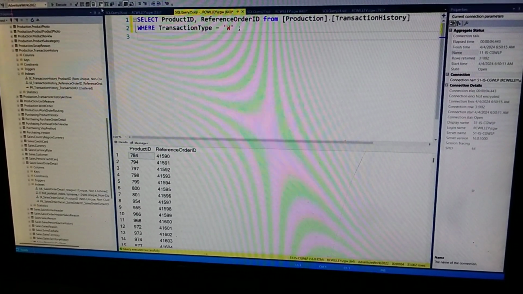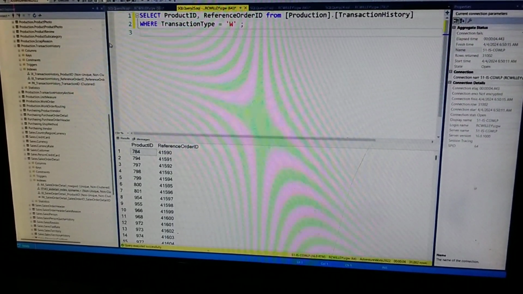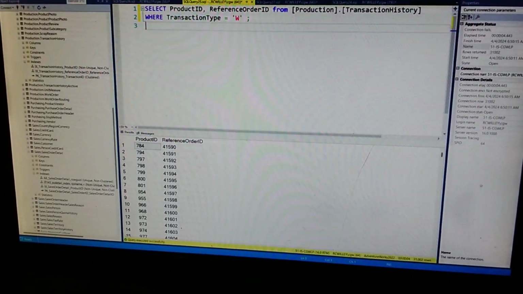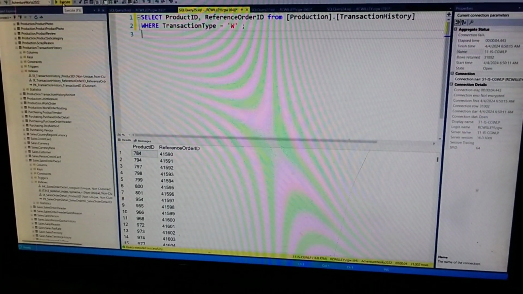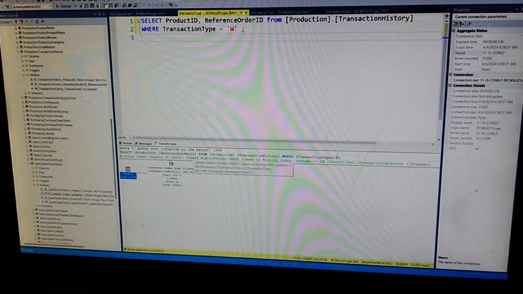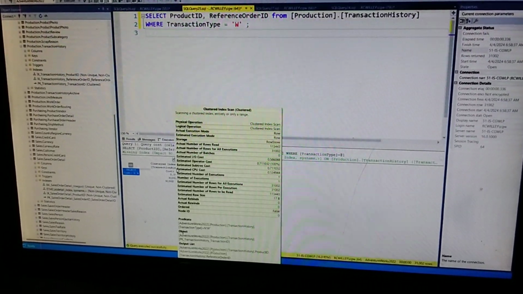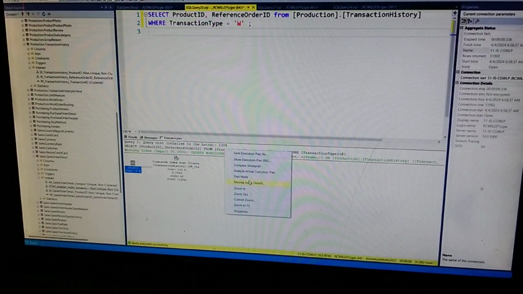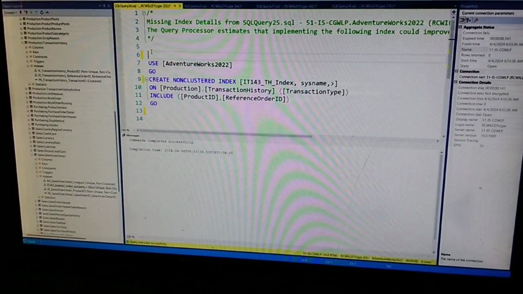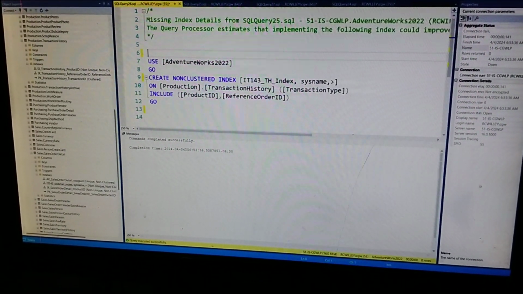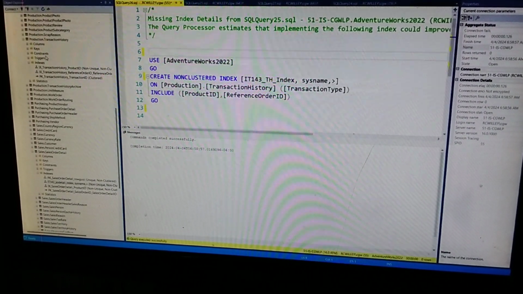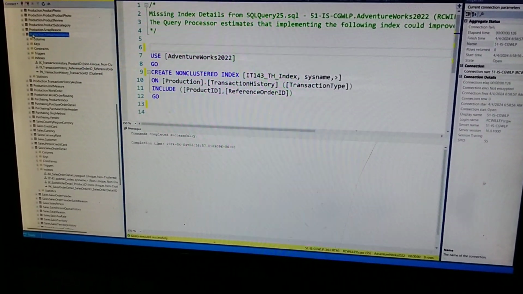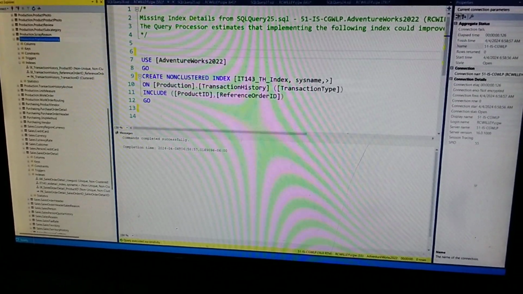I did the same thing over here where I used the production transaction history and I pulled the product ID and the reference order ID, and showed the actual execution plan. Again, I can do the Control L and look at the estimated if I wanted to. When I execute this, in the execution plan we have got a 90% hit rate against the clustered index scan. It's having to read through 113,000 rows. Again, I can right click and come through missing index details, uncomment this, give it a name, and execute the index.